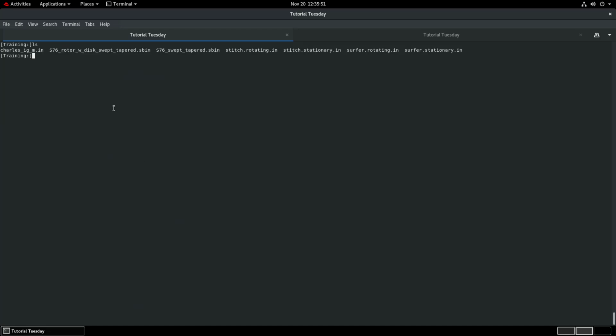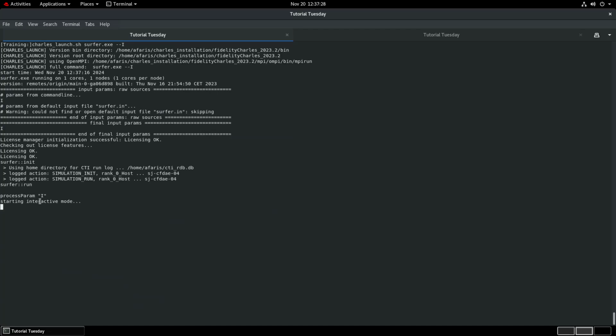Now we are going to work on the stationary part. We're going to launch the surfer.exe into the Connect app by using the exact same command, surfer.exe with the interactive flag. Make sure that it is in the interactive mode, as you can see here. Now in the Connect app, you're going to work on the stationary part.